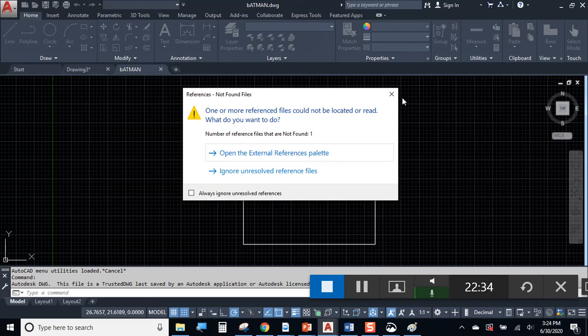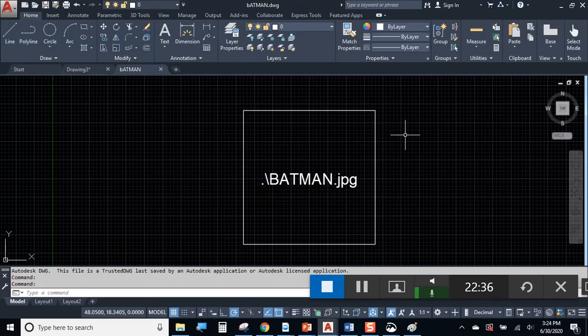So if you work with XREFs frequently and you want answers on how to fix things like this, we'll have to work together again in the future sometime.